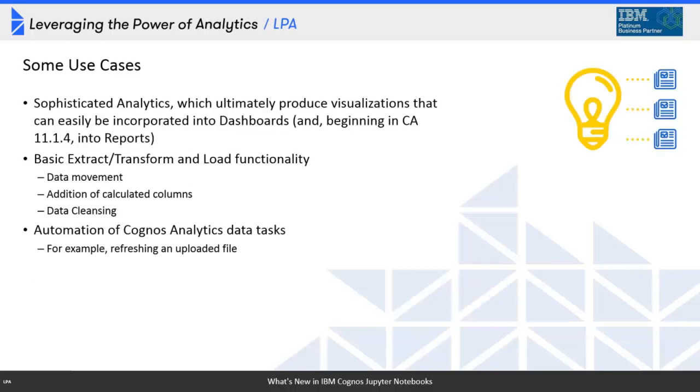Now, some things you could do: certainly sophisticated analysis, as I've described, which our data scientists would do. But you also could write some data movement notebooks. And in fact, one of those samples I referenced is a simple, basic ETL example of reading data, doing some cleansing, and writing data. You can also automate certain Cognos Analytics data tasks. For example, refreshing an uploaded file. And indeed, that has been such a popular topic as I've chatted about Jupyter Notebooks. That's the example I'm going to do for you today.